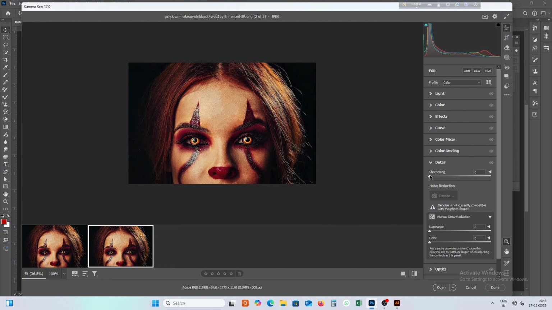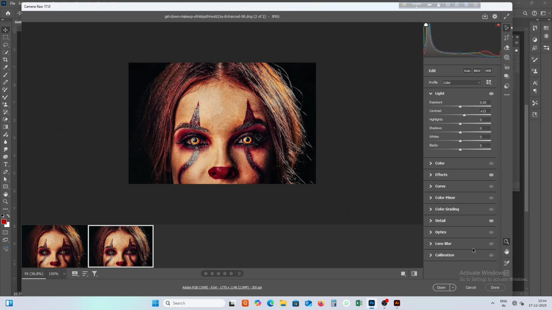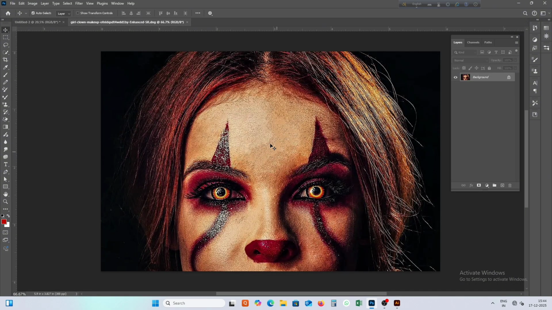Now, increase the sharpening of this image and edit it slightly according to your preference. After adjusting, I will open it. It has opened in a new window. You can see just how much it has been enhanced.